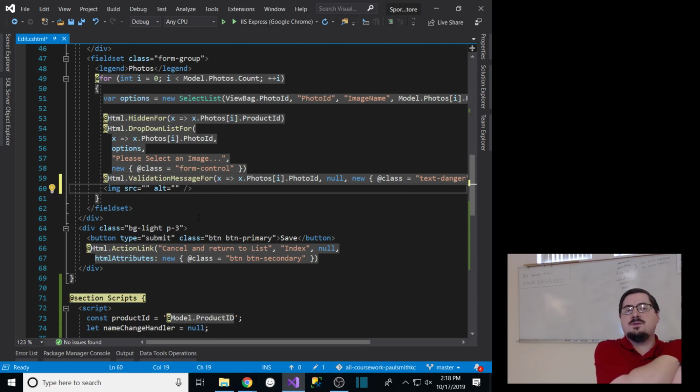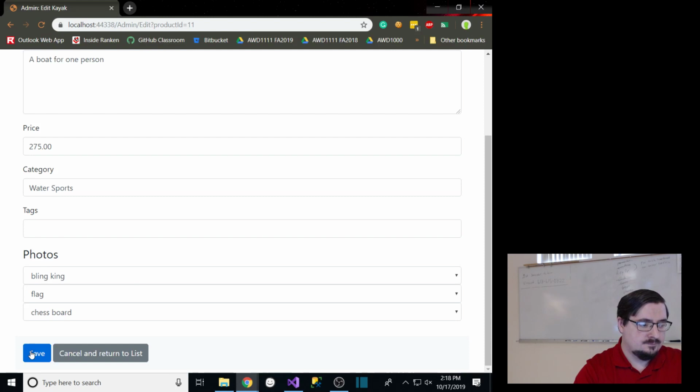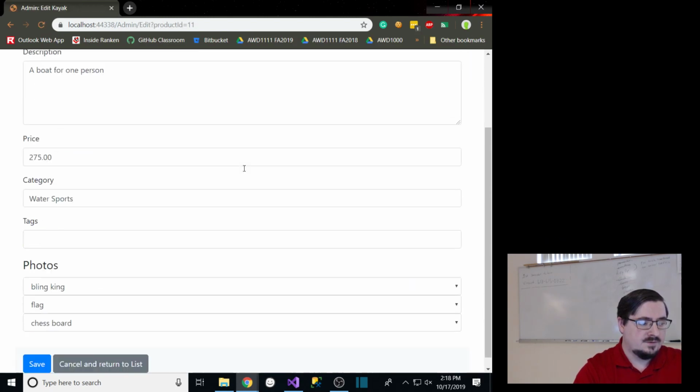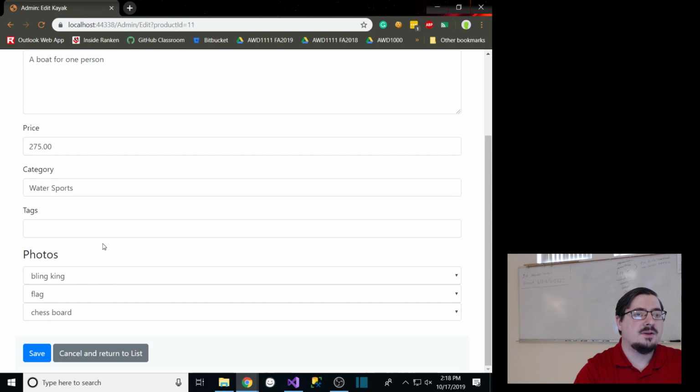What should I put as the source of that image tag? I don't think it should have one. Okay, you don't think it should have one. Well, what if I'm editing a product that already has images on it? So say this one's here, right? I've already picked some images and saved it. Shouldn't I already have some images showing up?